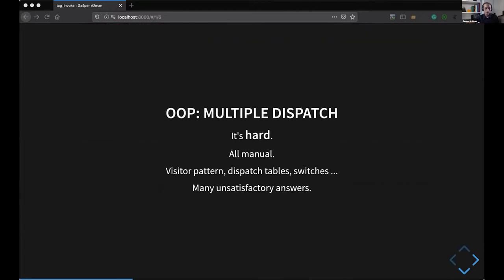Multiple dispatch in OOP is really, really hard. Basically, it's all manual, and we've got several ways of doing it. We've got the visitor pattern, we've got dispatch tables, we've got switch statements, but it's basically very many unsatisfactory answers. If you really need to do it, you can do it, but it's really annoying.